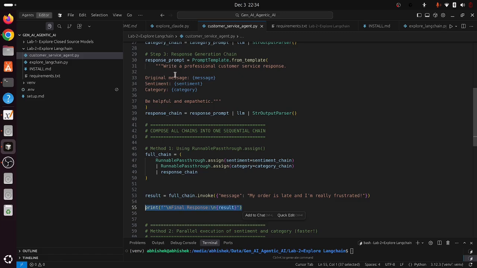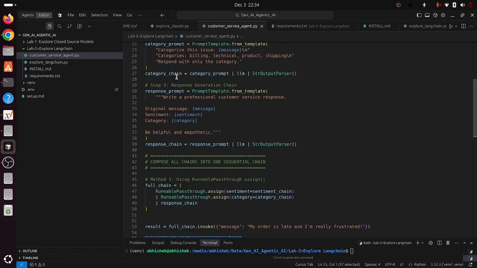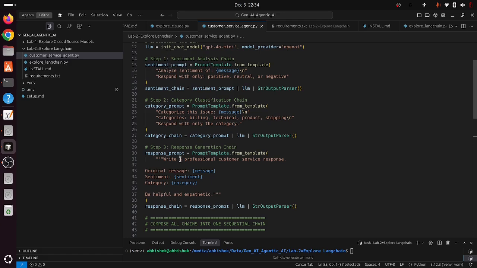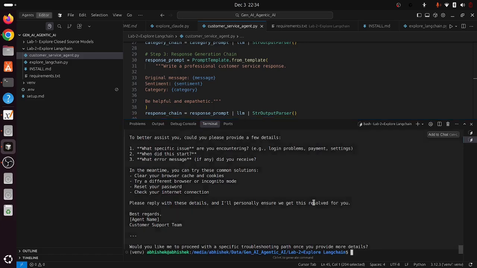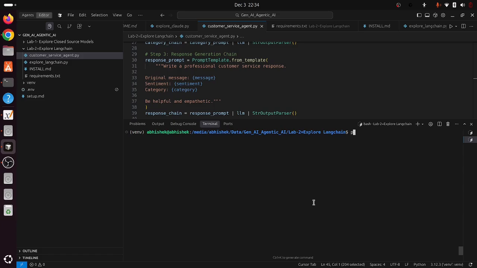Okay, so this is the idea of the simple multi-chain system as well, not only a single chain. If you're having multiple chains, you can just use this runnable pass through and combine these multiple chains like this. Okay. And finally invoke it. So let me run this first and show you how the output looks. Okay. So let me clear this and just run this.